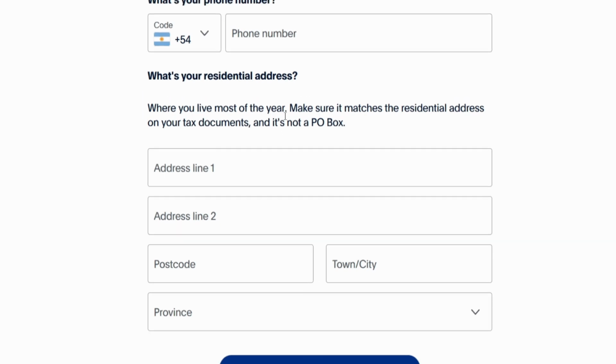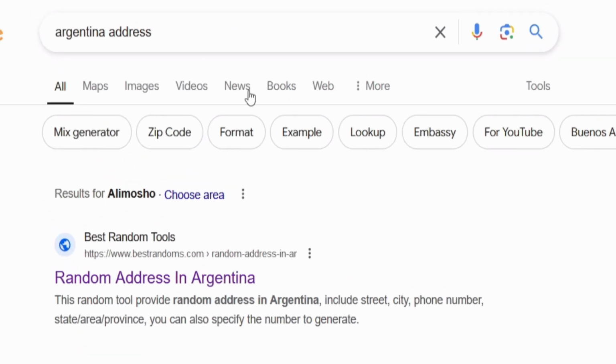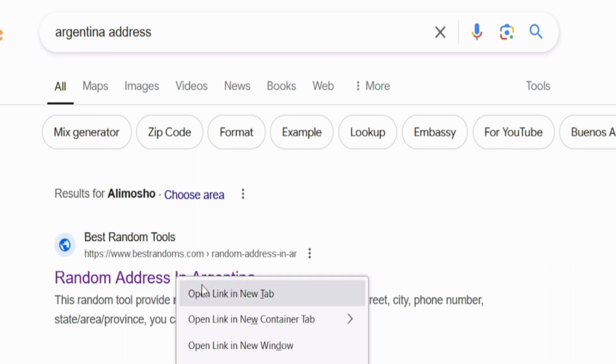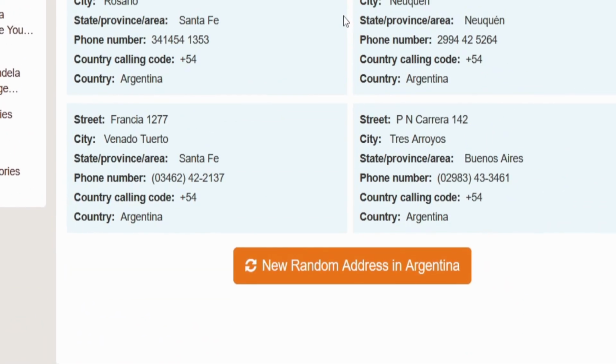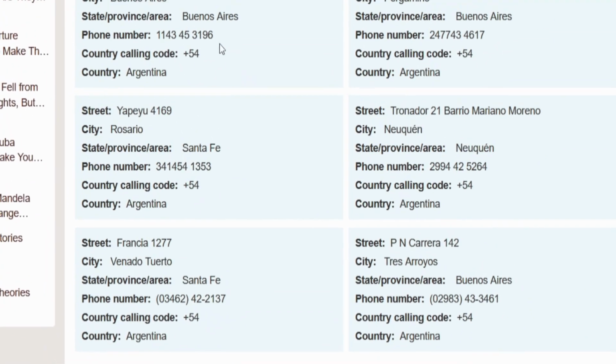for Argentina address. Now here is the Argentina address. The first one here, we are going to click on it, bestrandoms.com or something like that. Now open the tab. Oh great. Now look at the result given to us from here. Great, 1 2 3 4 5 6. We have to use any one of these.